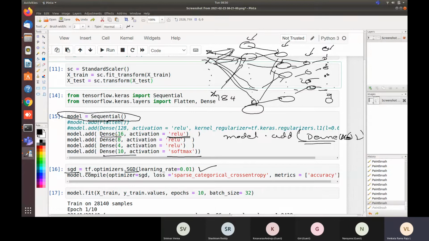When you compile the model, it will create that whole structure along with the optimization objective. The optimization objective is the way we try to converge towards the global minima. While compiling, you specify the loss function or the cost function. Sparse categorical cross entropy and categorical cross entropy are two loss functions. If you are using sparse categorical cross entropy, the y variable should have only one value for each record.